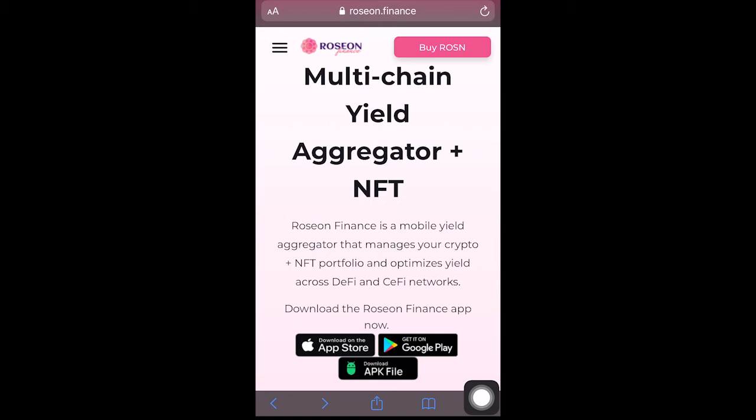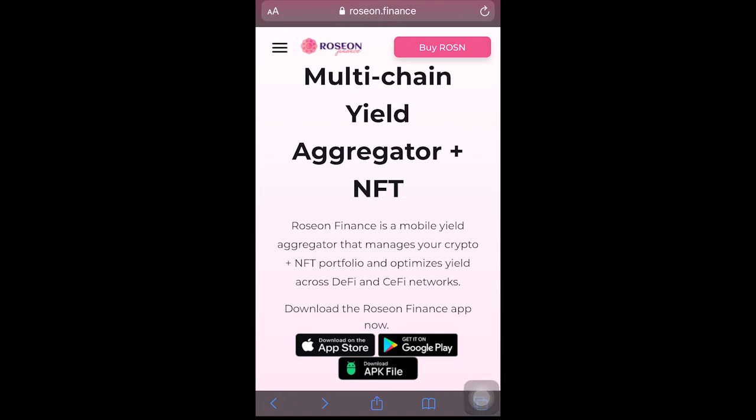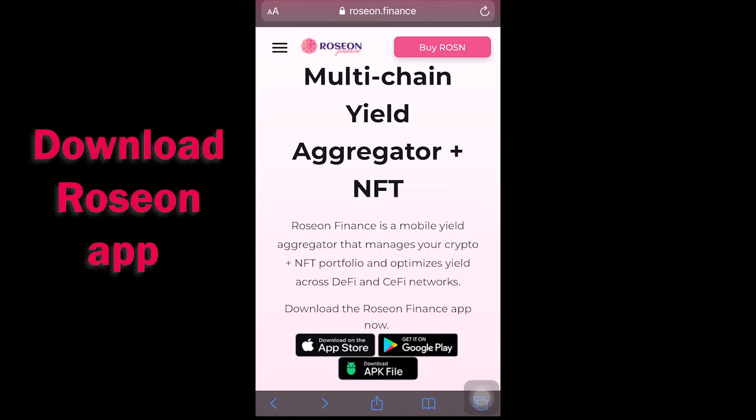Hello everyone. Today let's discover how to create a Roseon account and KYC level 1. First, download Roseon Finance app on Google Play or App Store.